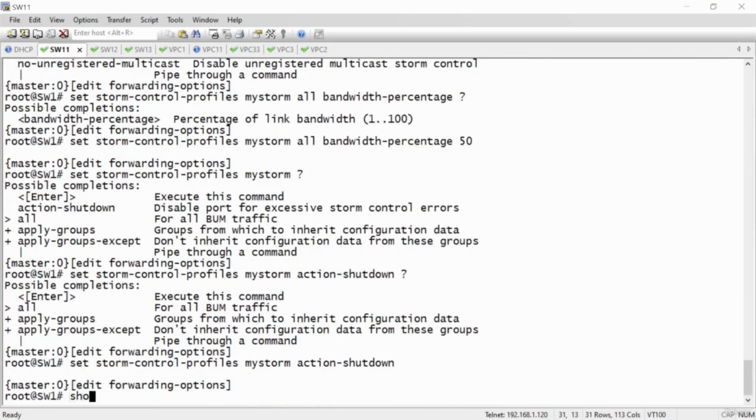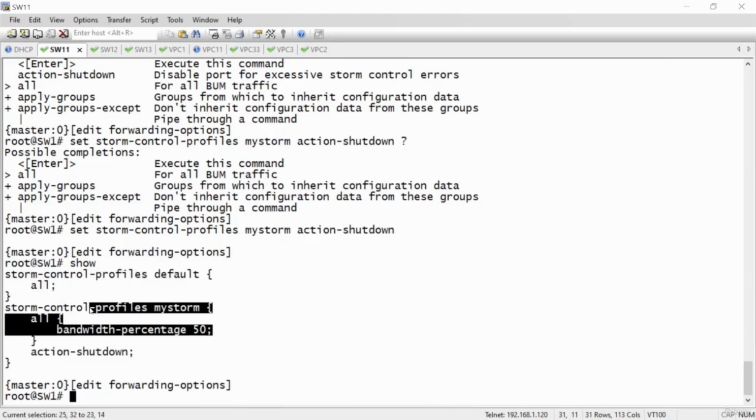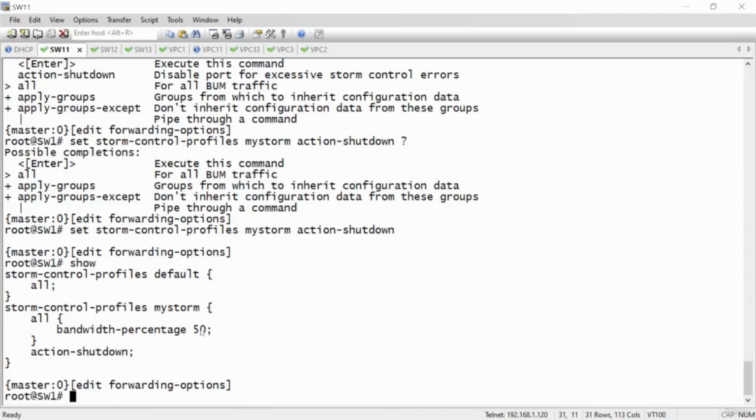And let's do a show. So our forwarding options, we have our default, and we have our own called My Storm. We've set the percentage bandwidth to 50. The default is set to 80. We've set our own to 50% of the bandwidth on the link, and the action is going to shut the interface down. Okay, so what we need to do now, we need to go onto an interface and then apply this to the interfaces.